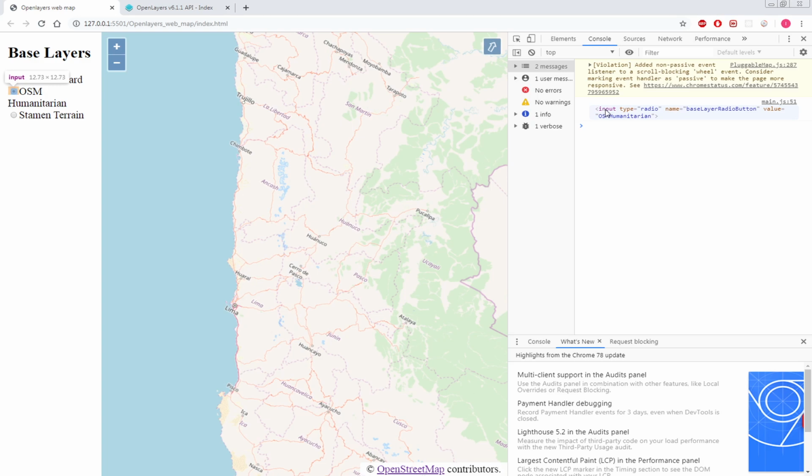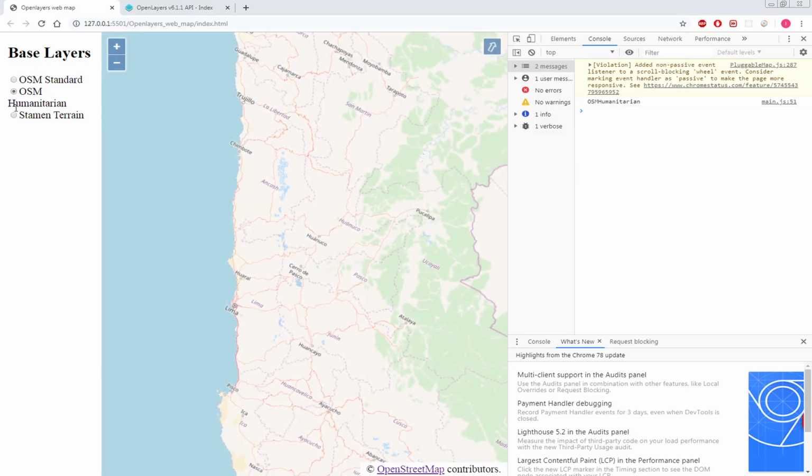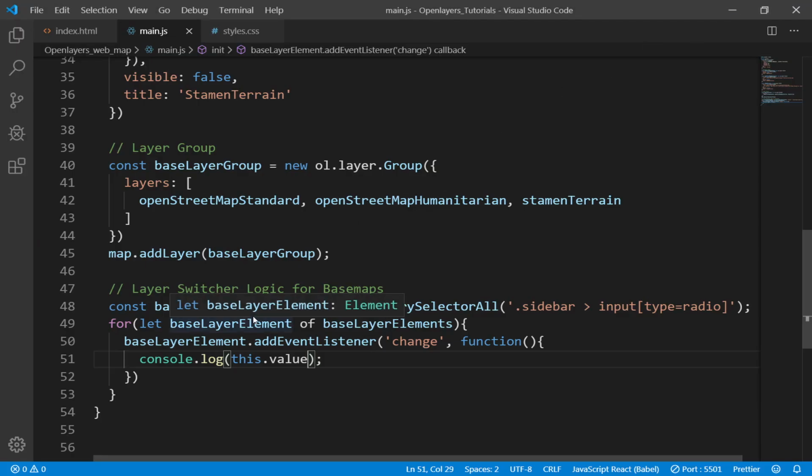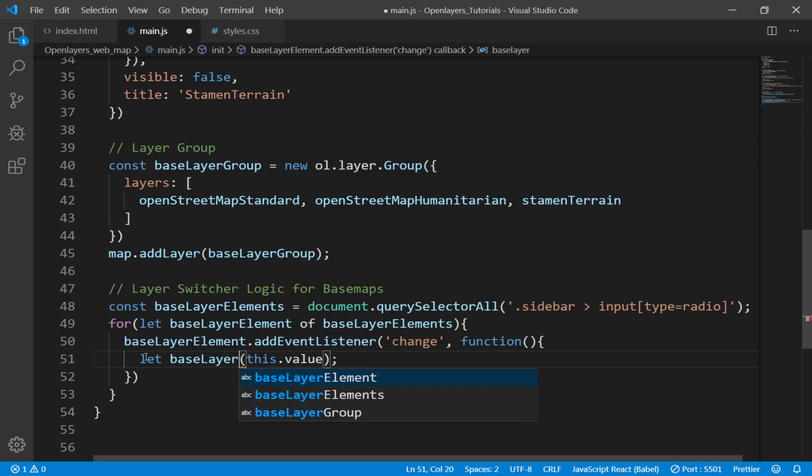All right, so now I can use this value. I can say this dot value to get the value of the element. So in here it's humanitarian, this one is terrain, this one is OSM standard. So I can say this dot value. Now I will store that in a variable. I'll create a let variable and call it base layer element value, like this.